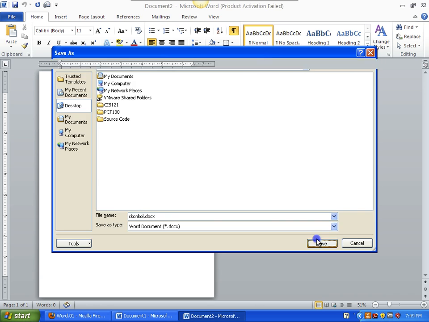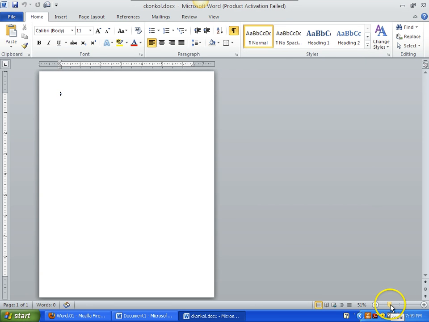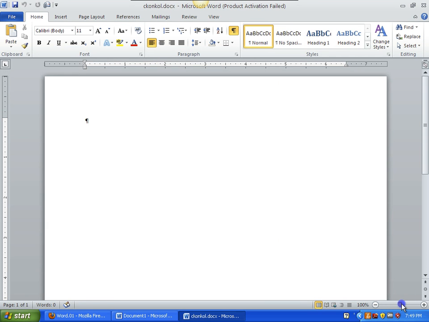Now let's do this. On the very first line of your document, let's get rid of this paragraph symbol. I'm going to click on this paragraph symbol to get rid of it. You should just have the cursor blinking. Go ahead and type in your first and last name on the very first line.